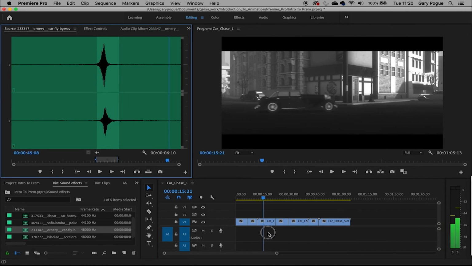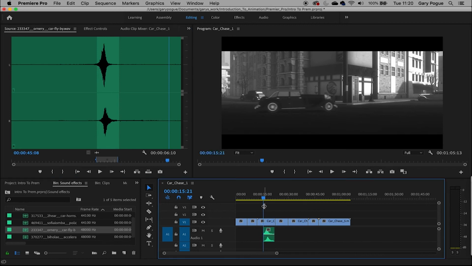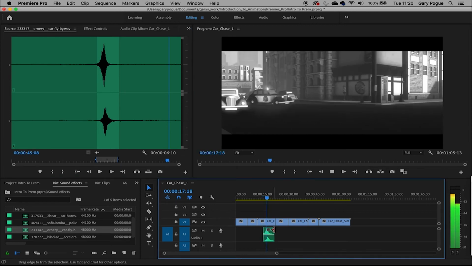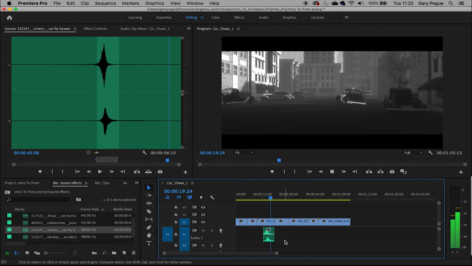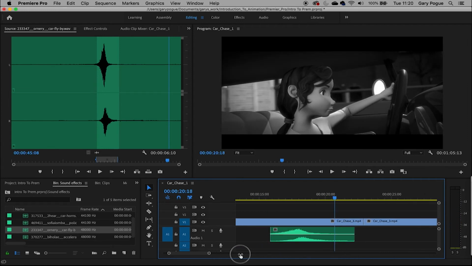I'm just going to bring that audio underneath. It doesn't quite match up, so I can zoom in, and maybe just bring it a bit further forward.